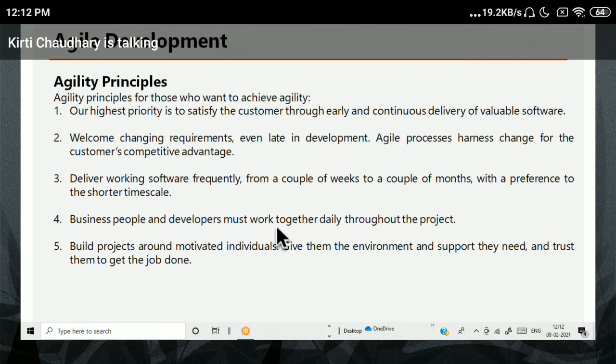Business people and developers must work together daily throughout the project. One person from industry or a developer. Developer means system analyst, programmers, a number of programmers we can say, or the person who will test your system. So, business people and developers must work together daily toward the project.